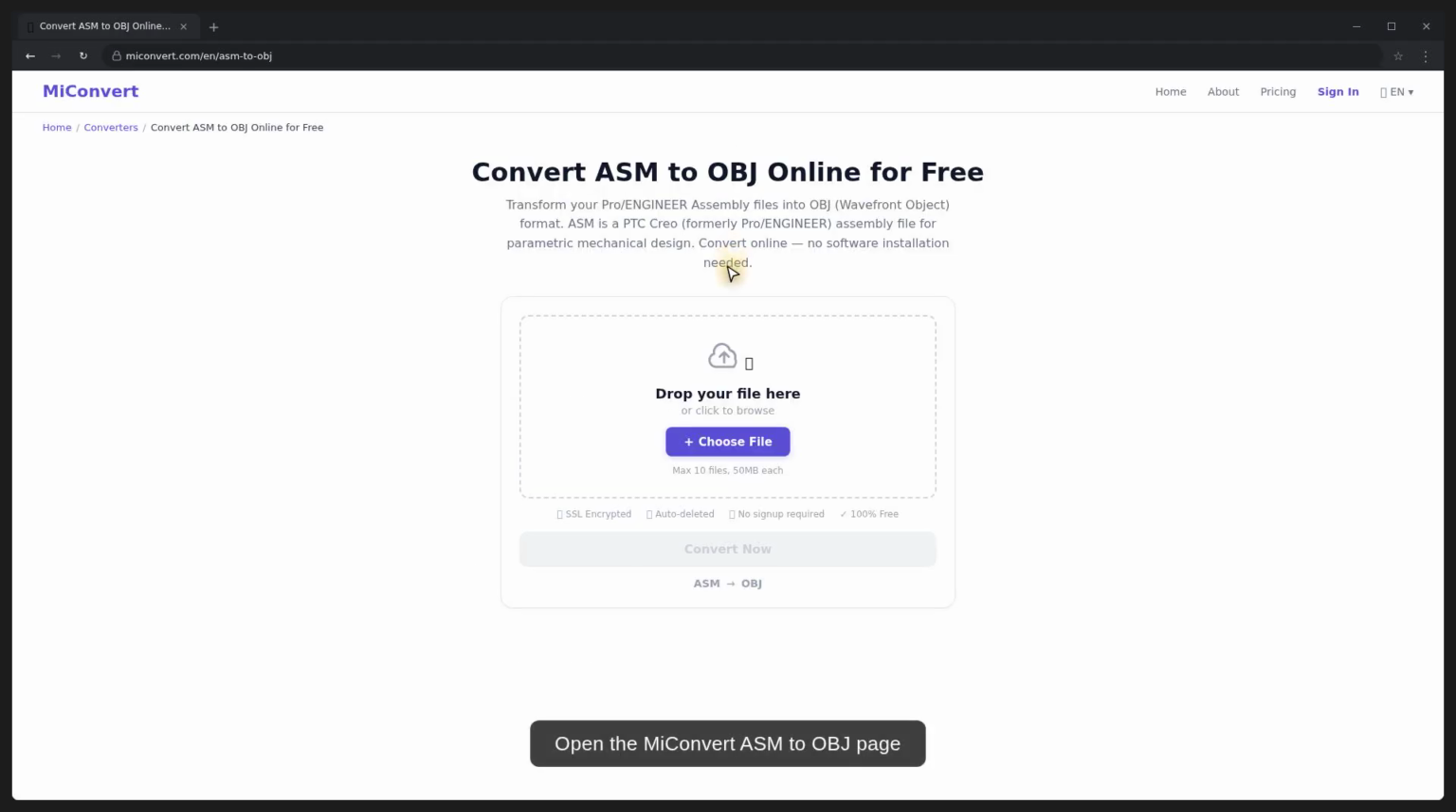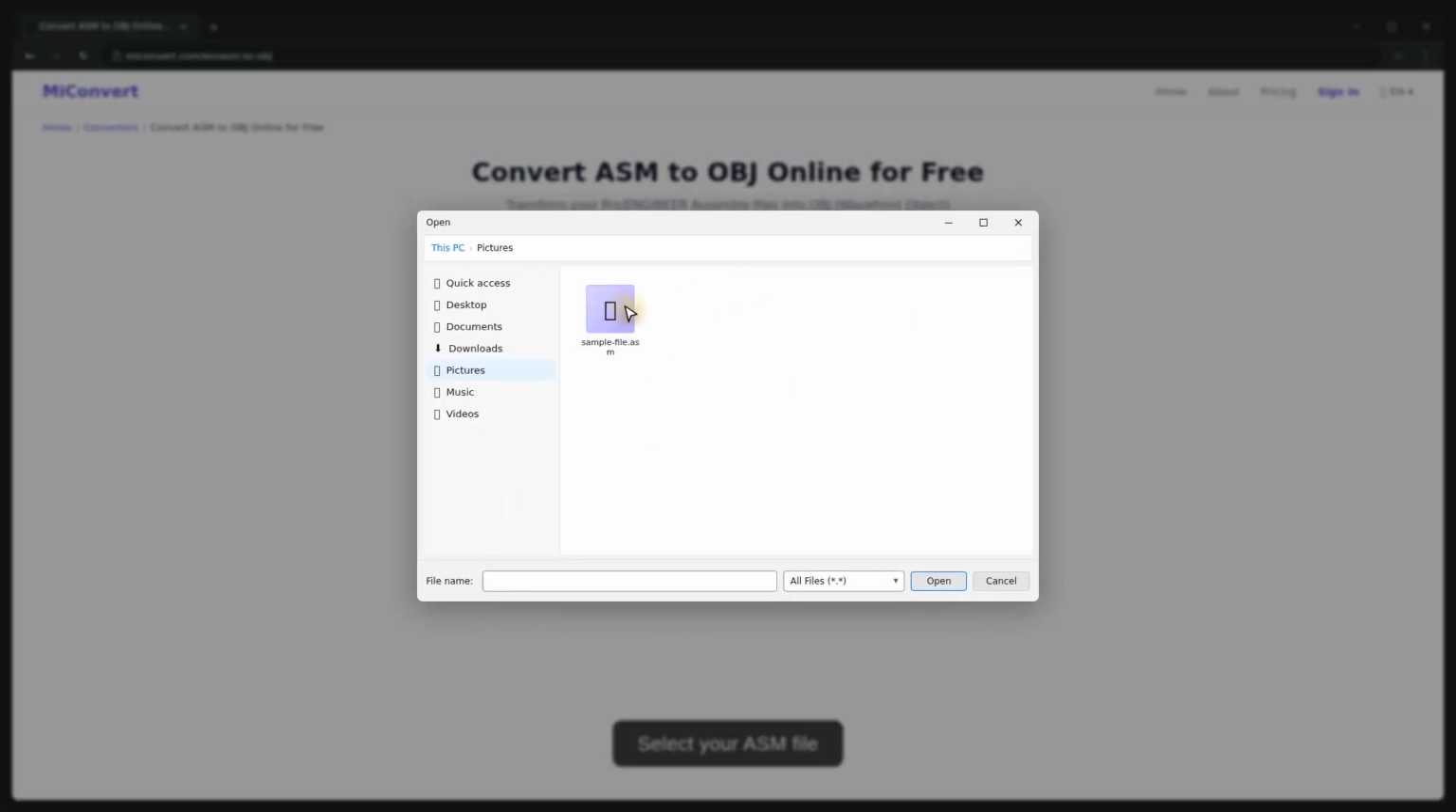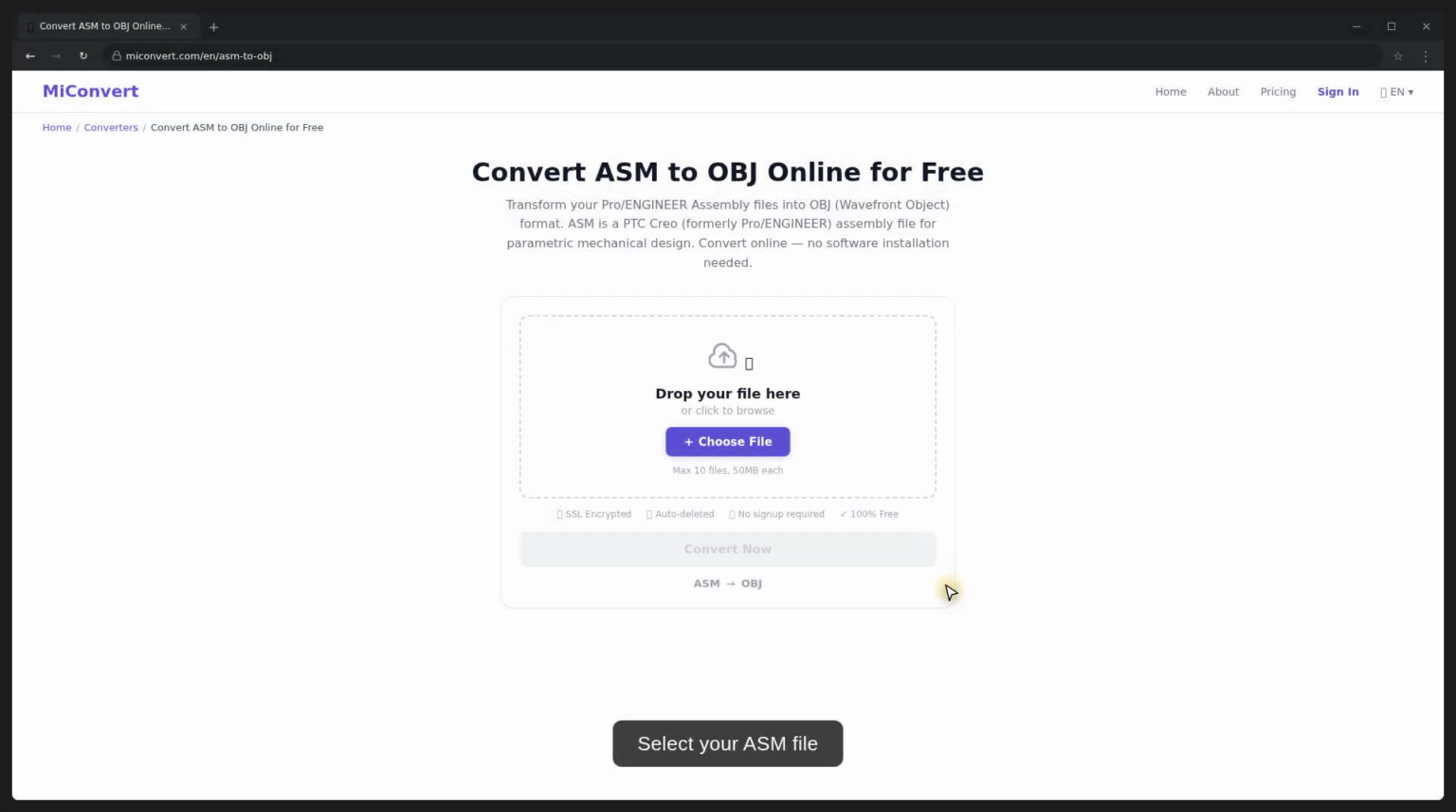You are now on the ASM to OBJ converter page. The interface is clean and easy to use. Let's upload a file. Click the Choose File button. A file picker will open. Select the ASM file you want to convert, then click Open.